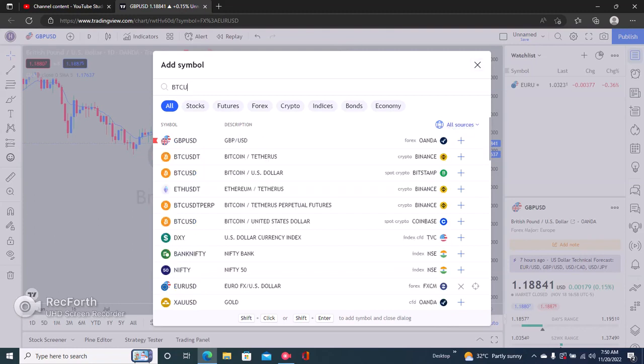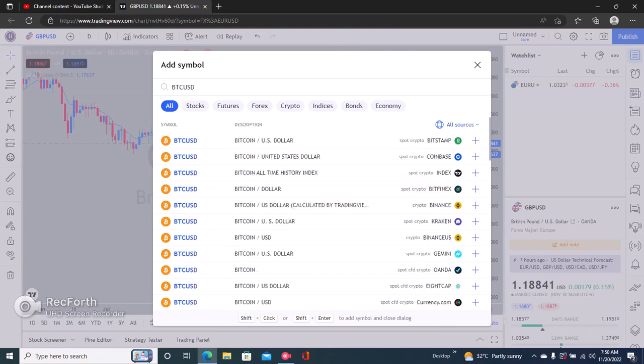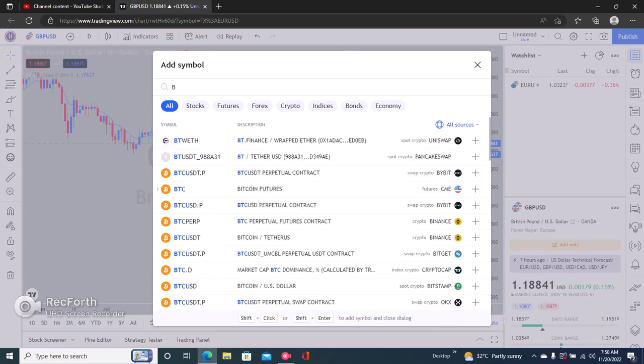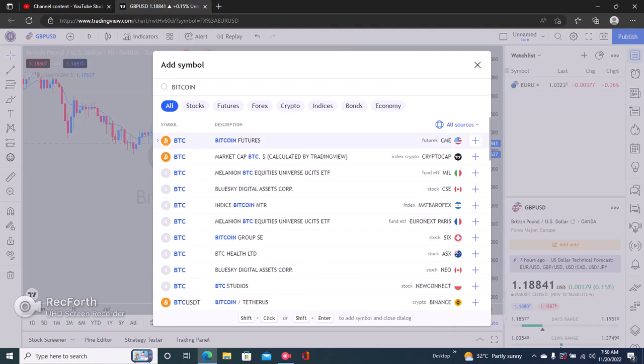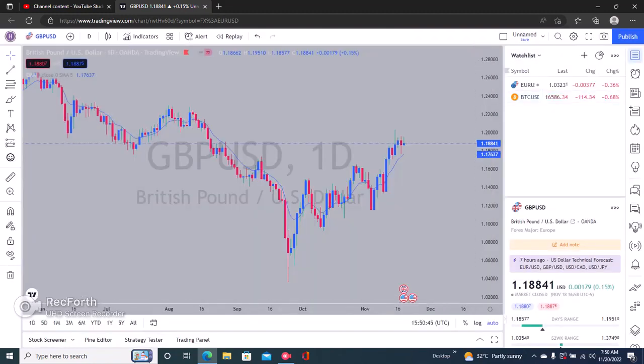So let's say Bitcoin, which is BTCUSD. You can also just type Bitcoin in full. Okay, so Bitcoin. And then right here, you can see we have futures, we have all of that. Okay, so I'll just choose this one right here because it's Binance. Okay, so just click on plus, and then you have it in your watch list.